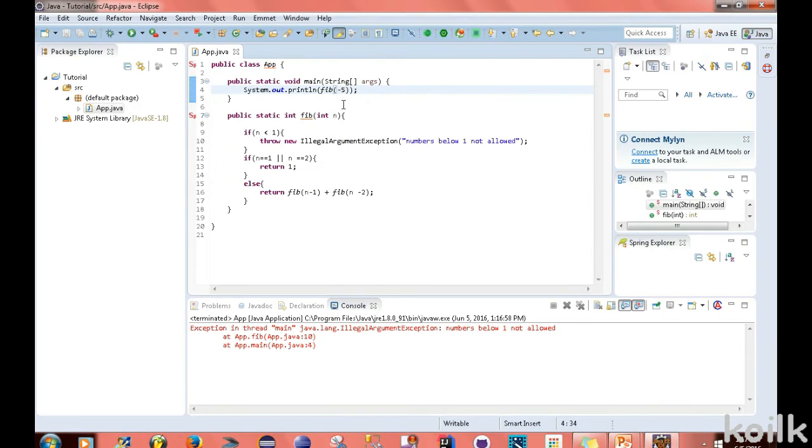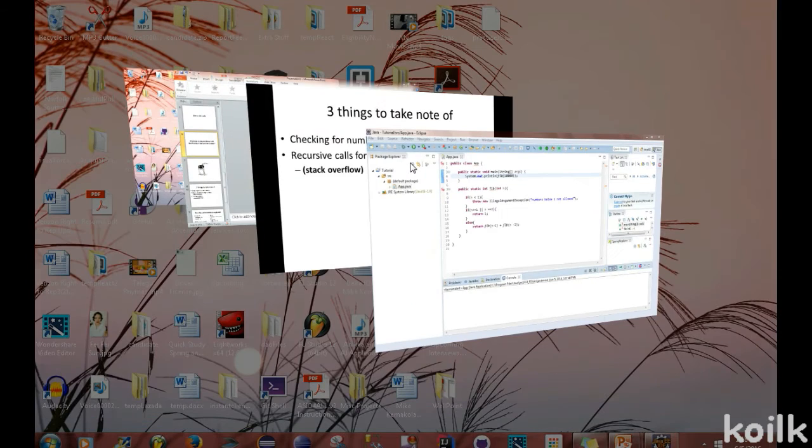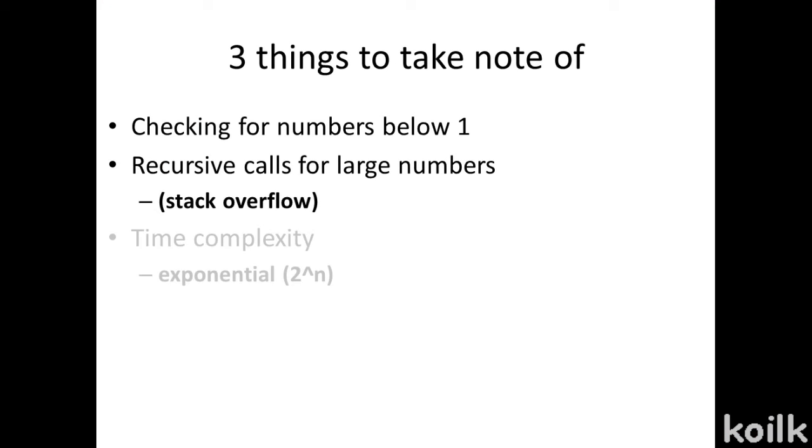So let's try this out in the code. Let's just say up here, we enter in 10,000. We save it, and then we run the application. It's going to take a while for this application to produce a result. But due to the fact that the number of recursive calls grows exponentially, it's going to eventually lead to a stack overflow exception. So we're going to stop this application, and I'm going to come back to this and show you how to resolve that. Let's go back to the presentation.